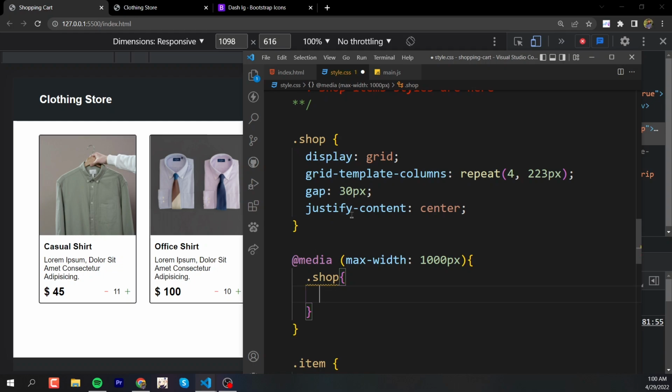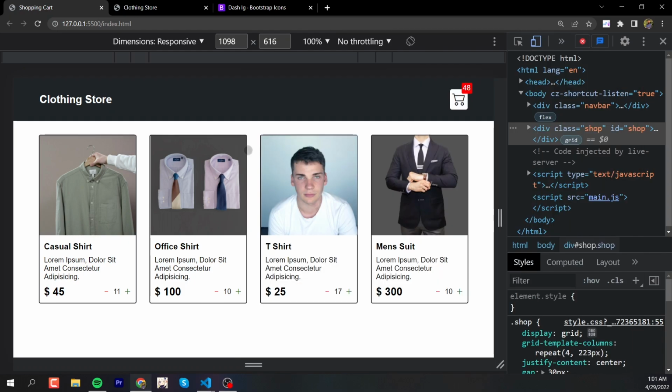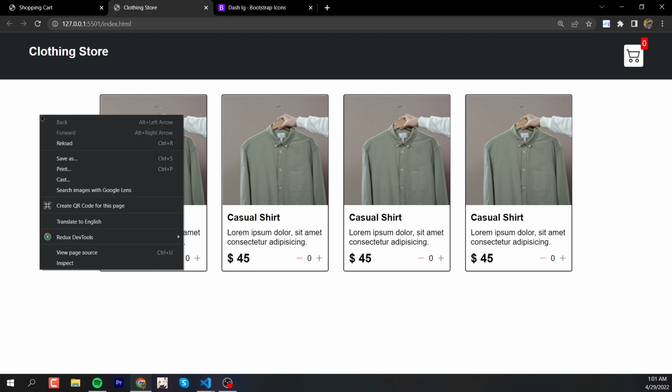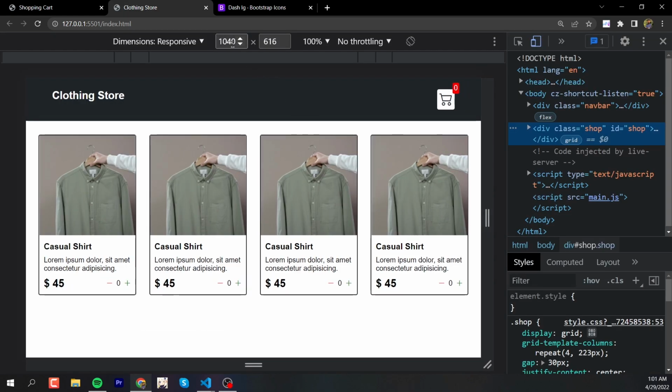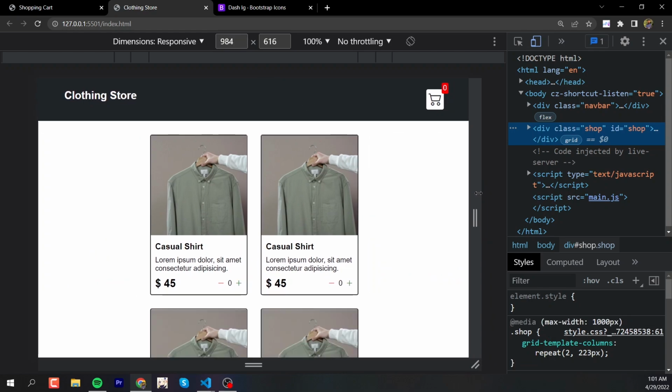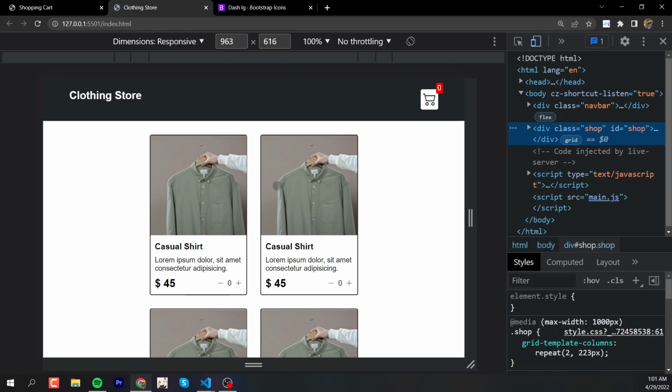Inside here, just copy the thing and paste it here. Now what do I want? The moment the screen hits 1000 pixels, I want how many columns? Just 2 columns, so specify 2 here. Done. Save it. Now let's come back to our result. Right click, inspect. Let's make it smaller like this. What's the width right now? 1040. The moment you go below 1000, look at this. Now it becomes 2 columns from 4 columns.